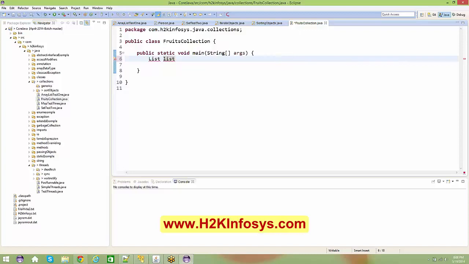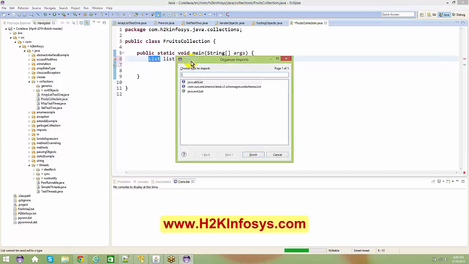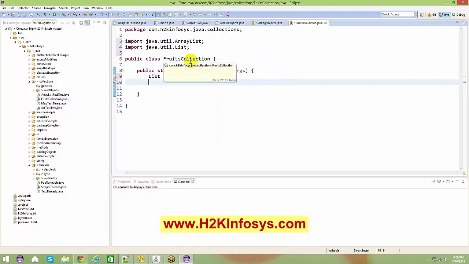I can say ArrayList equals new ArrayList. I'll show you a couple of variations here. New ArrayList, this we can do. I just press Control Shift O and import the util package here.